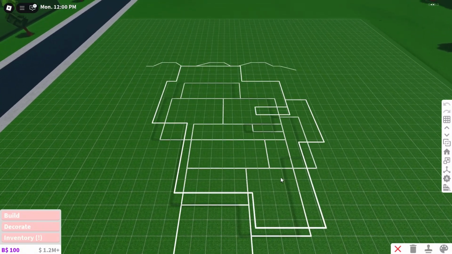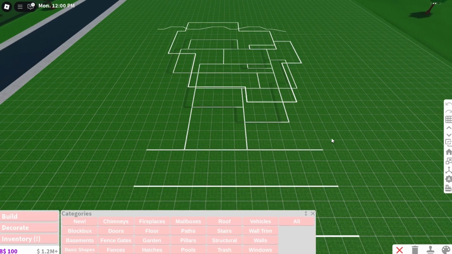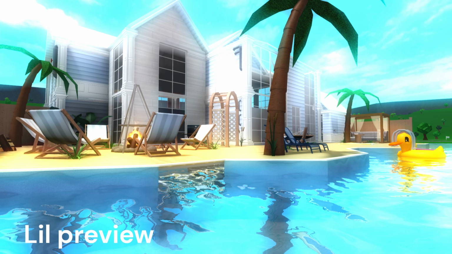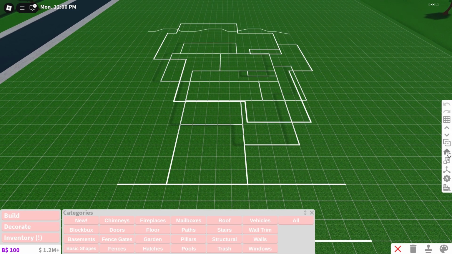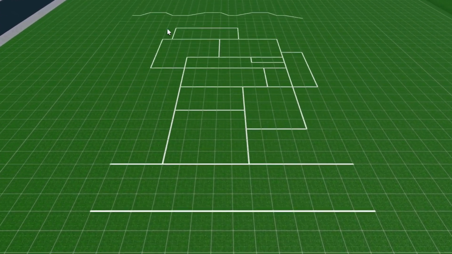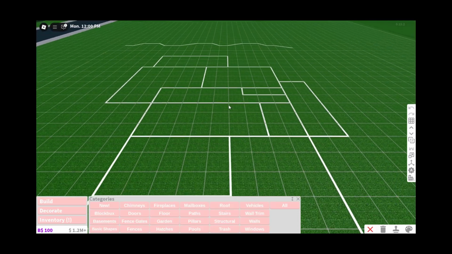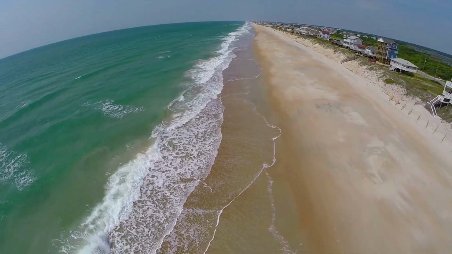Today guys, I will be making a beach house in Bloxburg. So I have already created a little layout over here on what the beach house will kind of look like. Don't worry, the squiggly lines in the background are not the house. They are representing the beach.